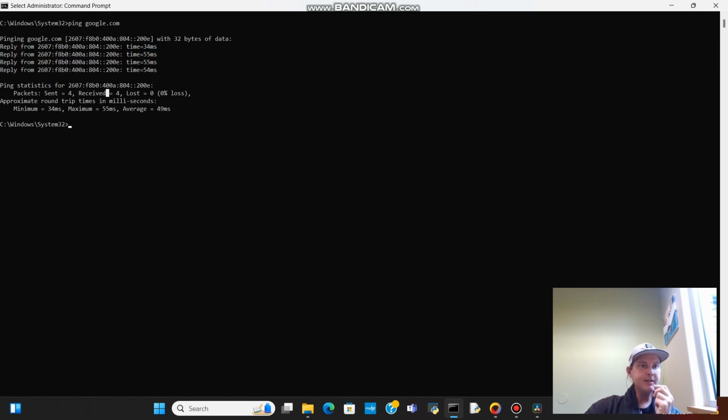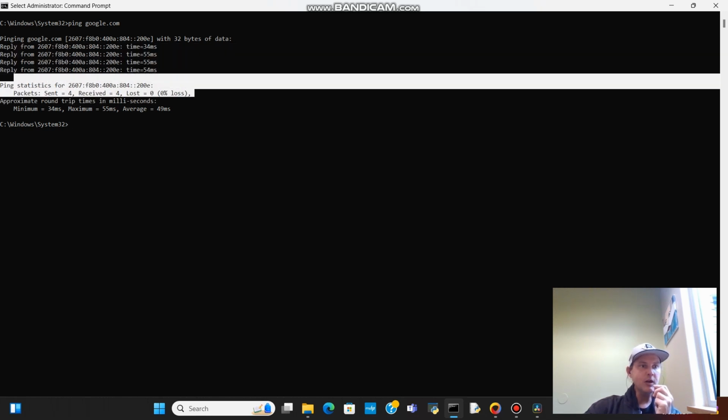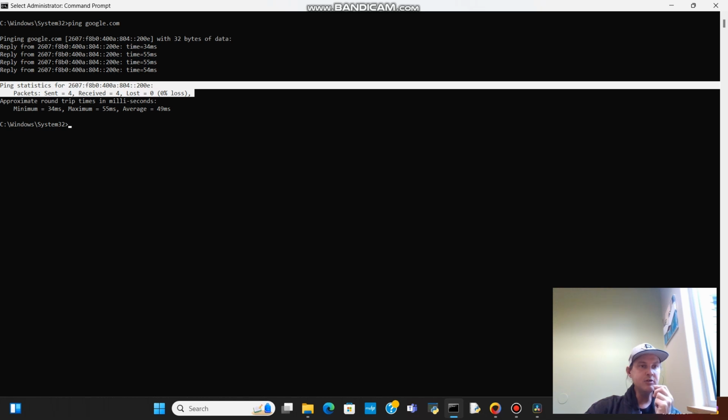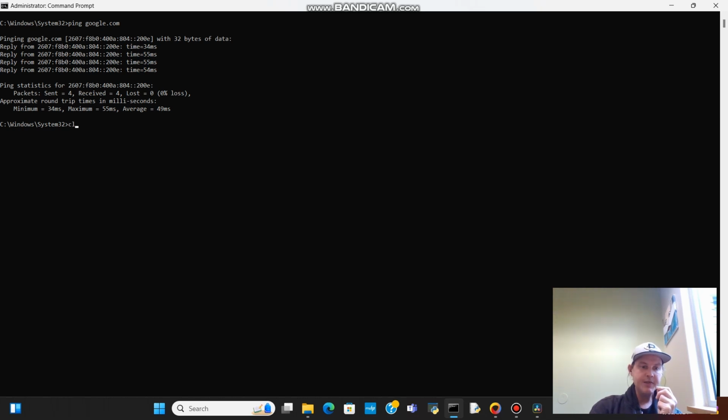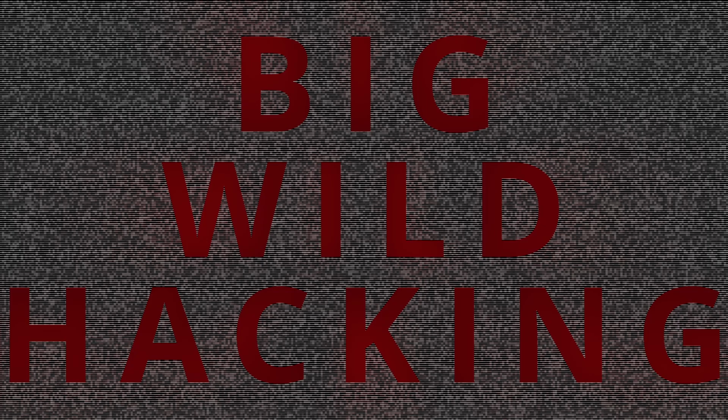So here are the ping statistics for the ping to the IPv6 Google address. Packets sent, we sent 4 packets, and we received 4 packets, and we lost 0%. And the approximate round trip time in milliseconds was 34 milliseconds for the minimum, and the maximum was 55 milliseconds, for an average of 49 milliseconds. And that's the ping command used to test connectivity on a network.